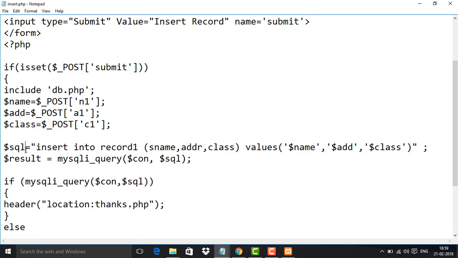So next we have created the SQL variable where we have used the query called insert query. Insert into record1. Record1 is the name of the table that we created, and the fields are sname, adr1 and class. The values that we will store are the value of the variable name1 that we get from the text box of the name, then the other value is the address that we get from the text box a1, and the other value is the class that we get from the third text box.